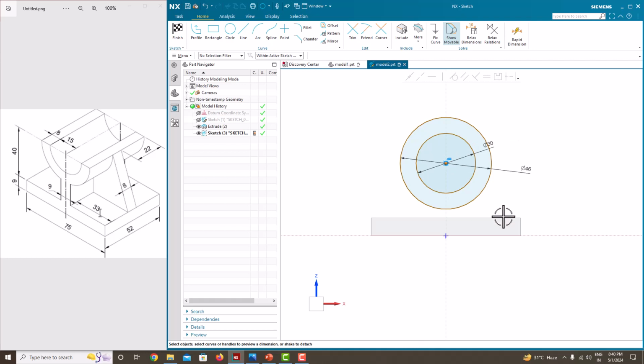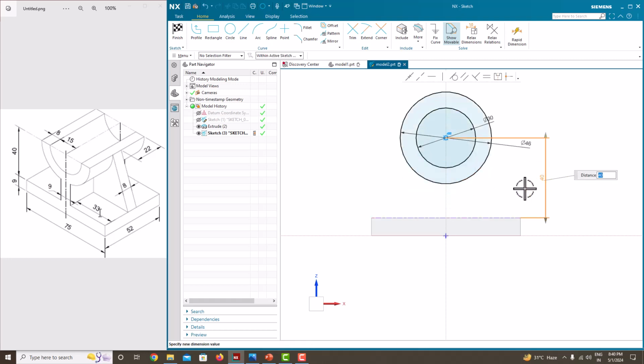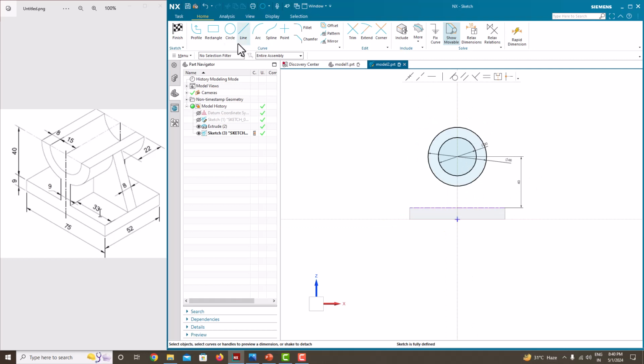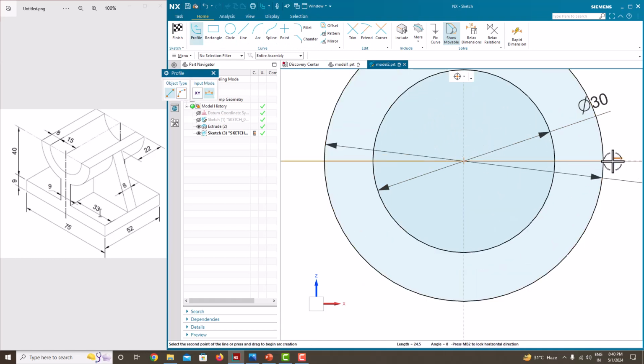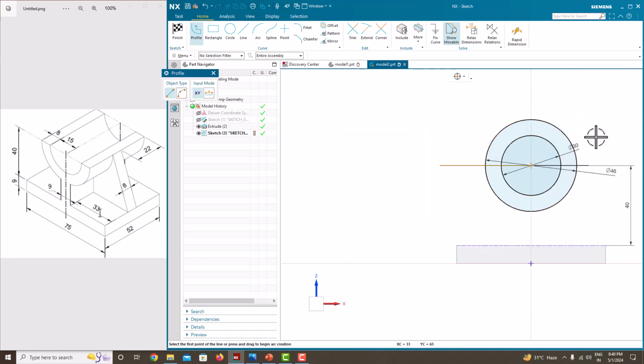From this point to here, go for entire sketch. From this point to here, the distance is 40. OK. Now we need to cut these edges. For that, from this midpoint, just go for the horizontal line. Press the roller to confirm. Similarly, take the line from this point, just make a horizontal line. Press the roller to confirm. Press the roller to confirm again.